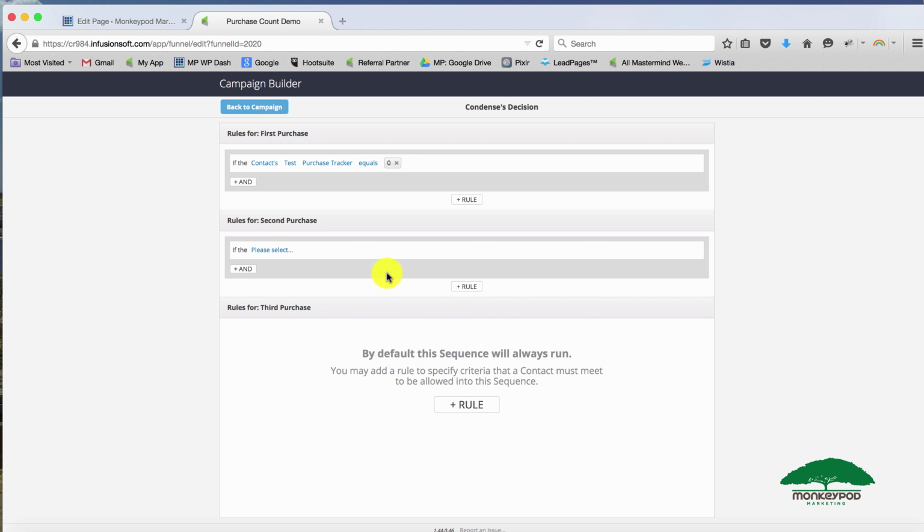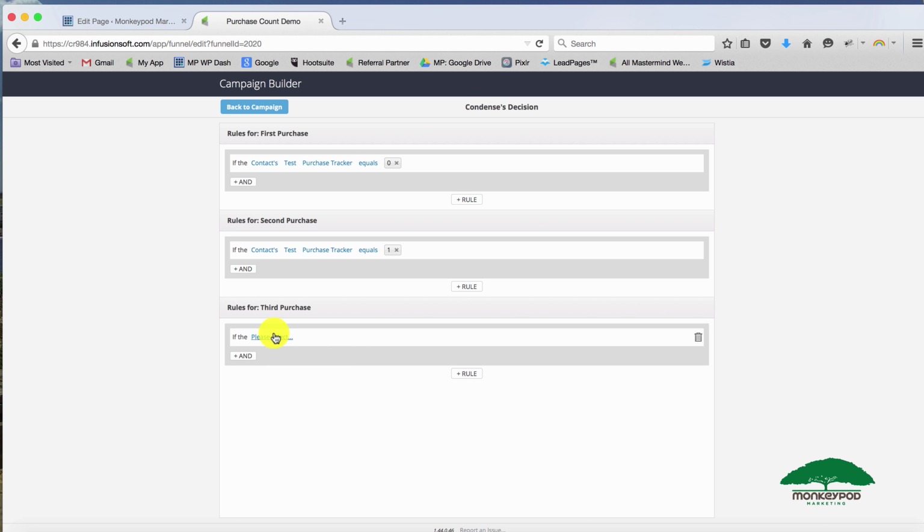And then the next rule is if the contact's test field, that's the tab on the contact record I put it on, purchase tracker, equals 1. That's when we want to send them to the second purchase, right? So if they come through and it already is 1, we put them in here. And then if they come through and the contact's test field, purchase tracker equals, and 3, actually this would be 2, then we update it to 3.